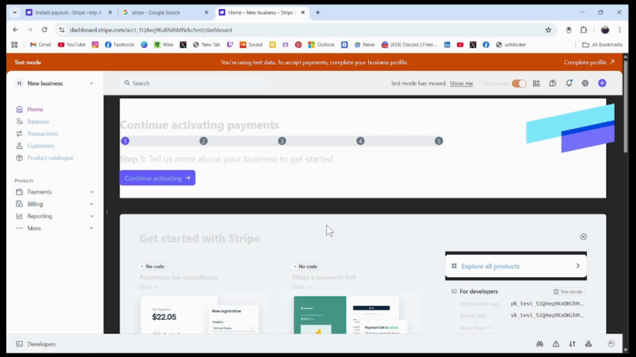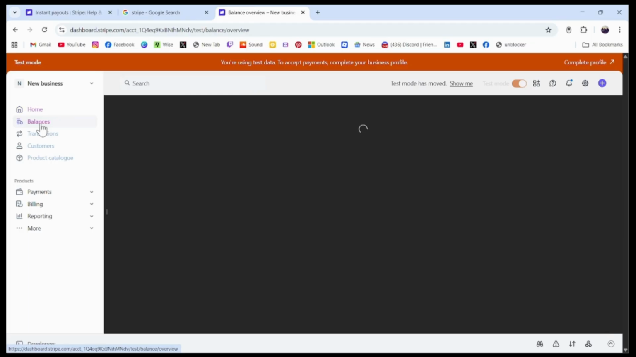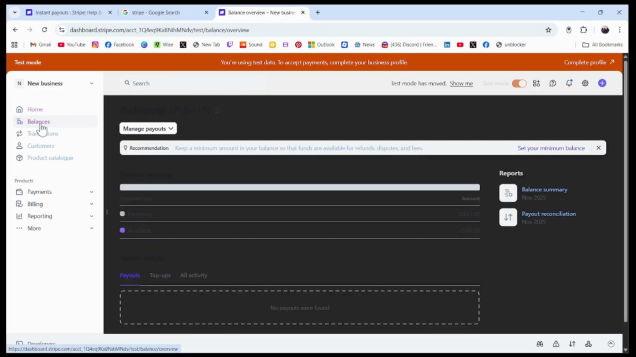From here, direct your attention to the balance tab, which will be on the left side right here. Click on balances, often located in the main navigation menu. Clicking on balances will give you an overview of your current funds available for payouts and any other financial information your business might need.